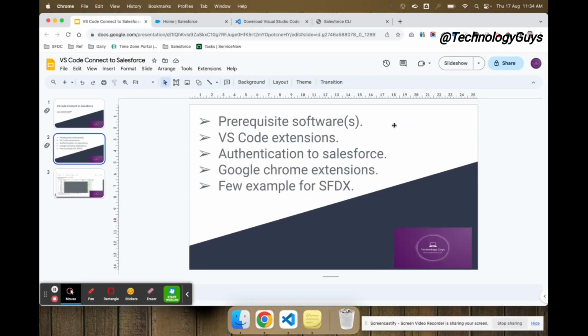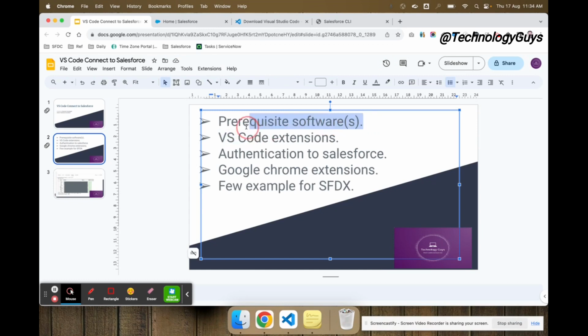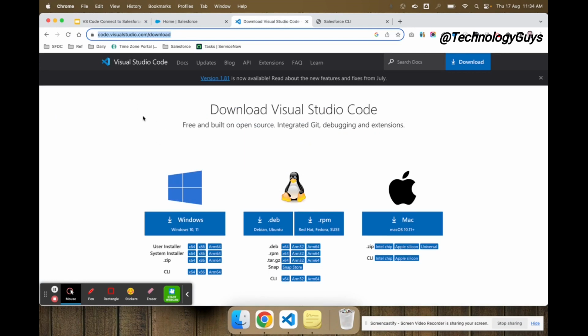Now, prerequisite software, first one. There are two pieces of software you need to install on your machine. One is Visual Studio Code, and another one is Salesforce CLI. This is the official website you need to download and install from, based on your operating system.